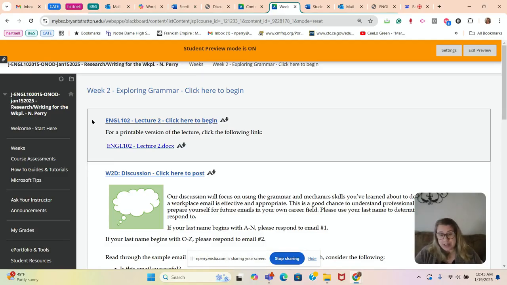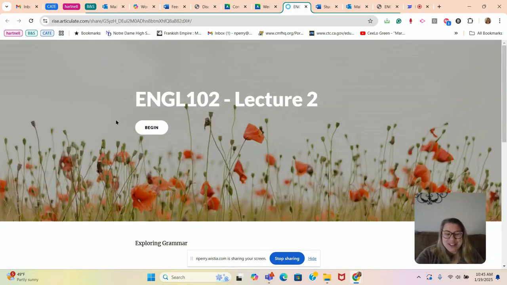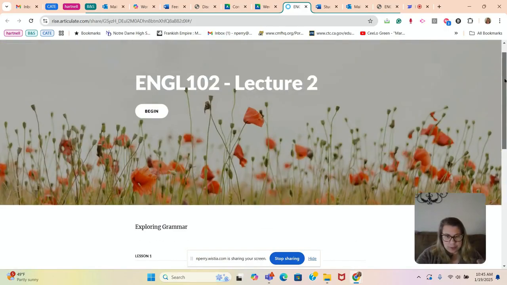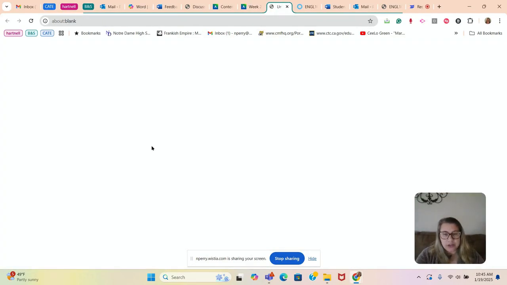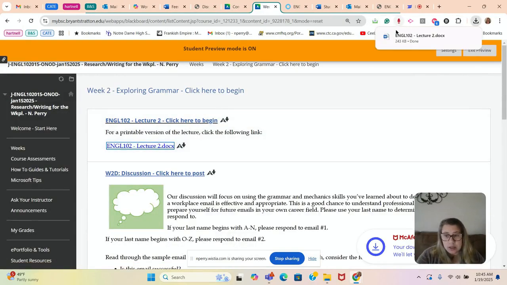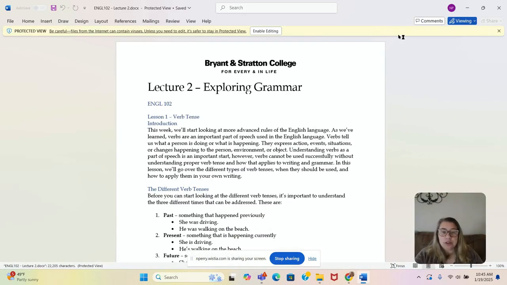I did want to point out that you can do that two different ways depending on what works best for you. The first way, obviously, is just the click here to begin. It takes you to... sorry, my computer's a little slow. It takes you to the lecture itself and it brings you through things this way. The other option is to download it as a Word document, print it out, and annotate it as you go.